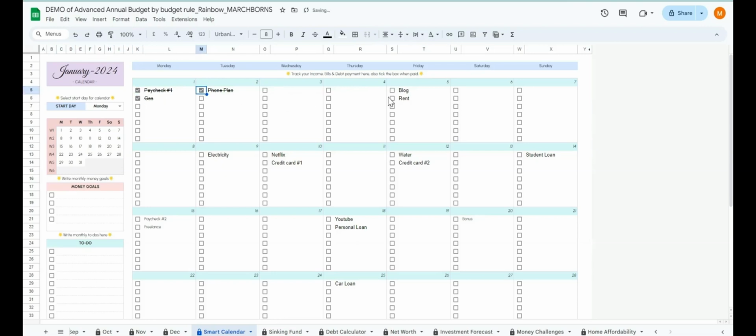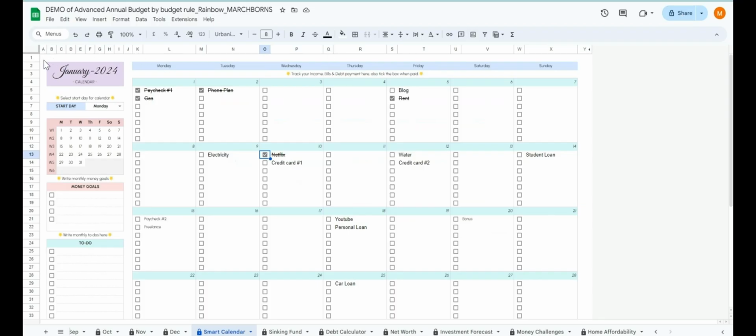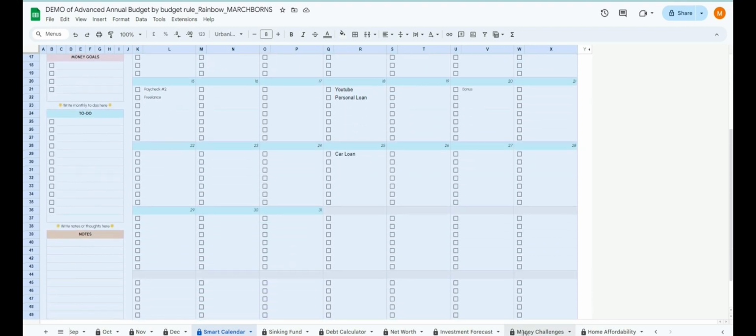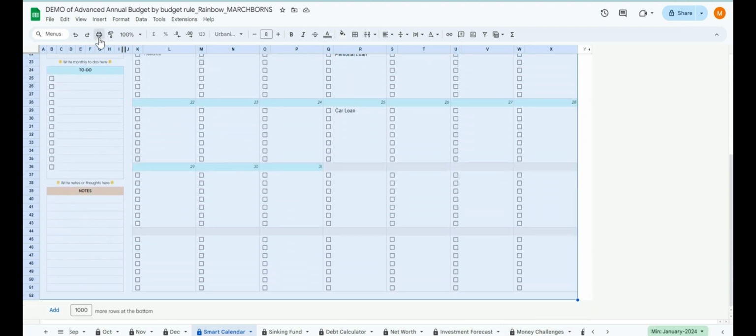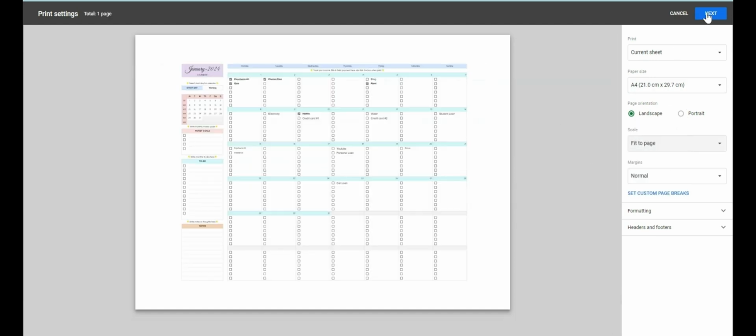If you would like to print the bill calendar, select the print icon from the above toolbar, or you can select the A2 to Y52 and press the print button. It will lead to the print setting page. Select Fit to Page and choose Landscape and press Next to print or save as PDF. If you're using Excel, this will say Current Selection.